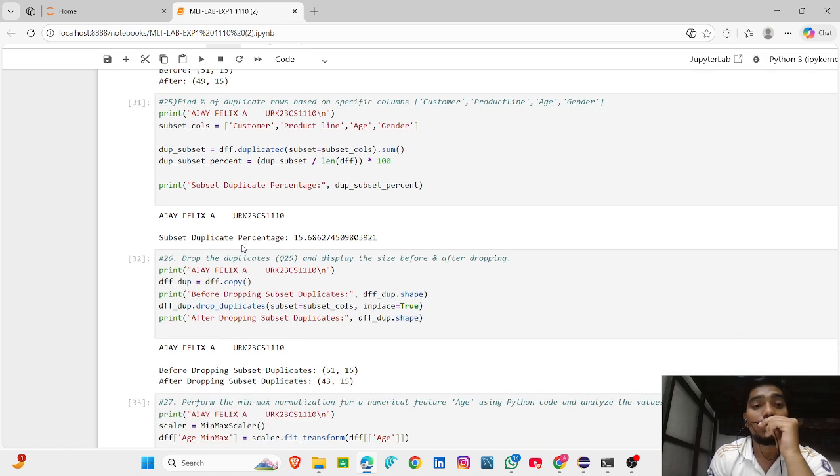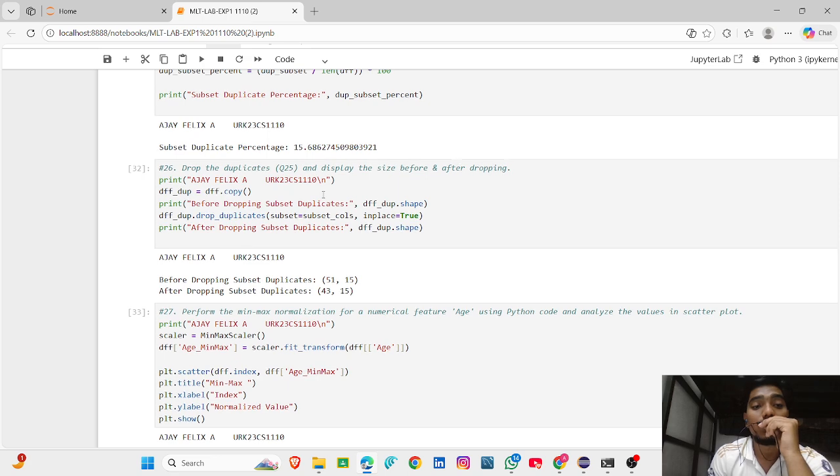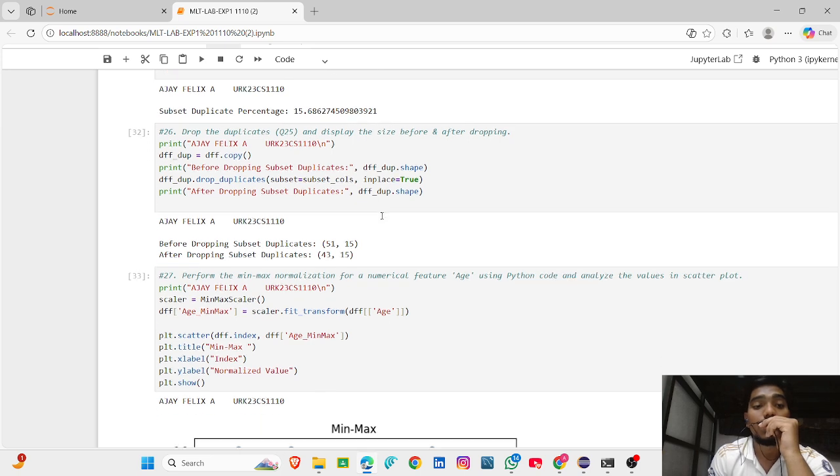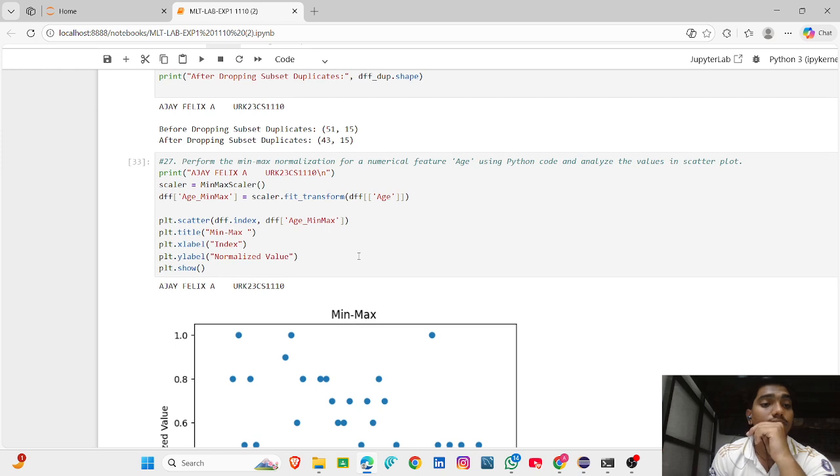Here, as a subset, the duplicate percentage is 15.628. Drop the duplicates from question 25 and display the size before and after dropping. Here before dropping it is 51, 15. After dropping the subset it is 43, 15.